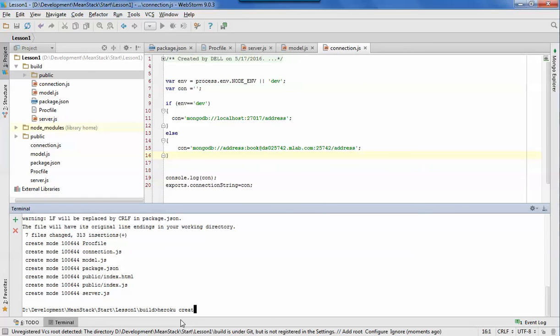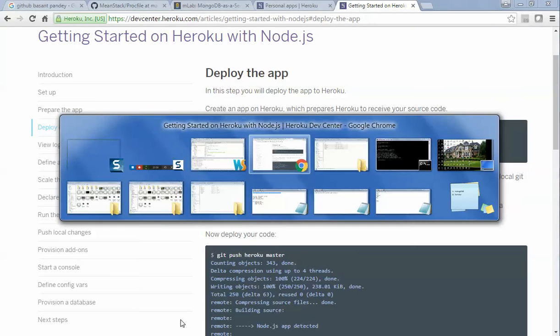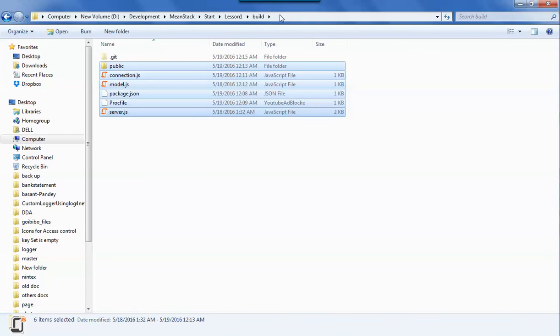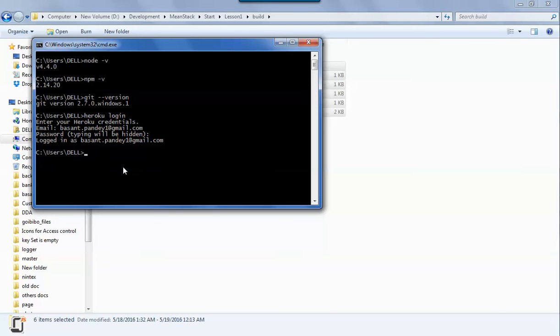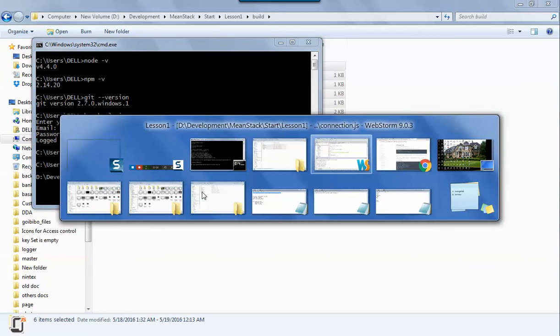I think I have to do this on a different shell, because I logged in on this command prompt. So I'm going to cd, change directory. Now I'm going to do Heroku create, sorry. Let me check once again.